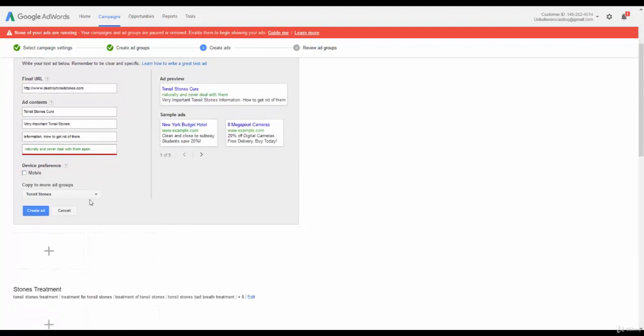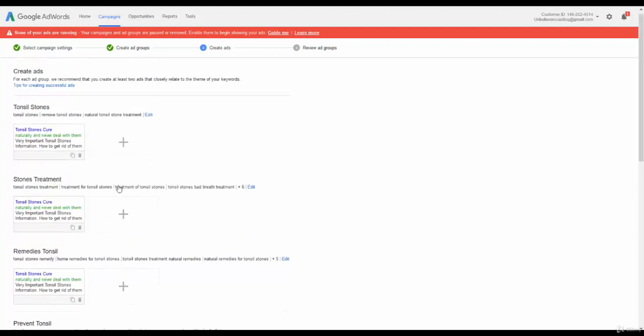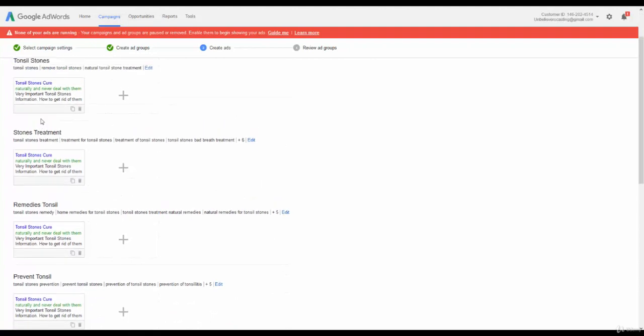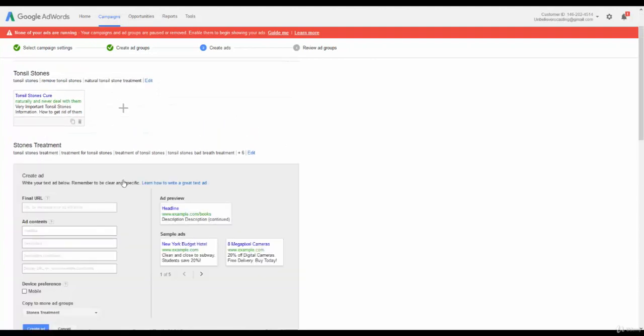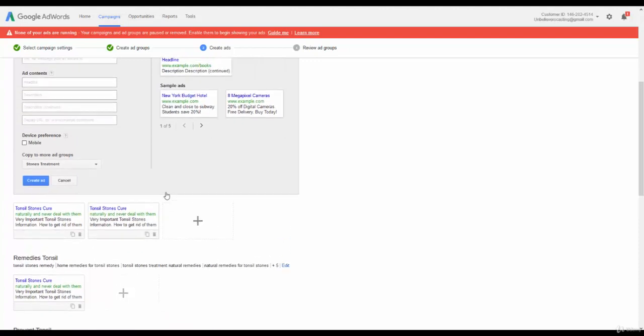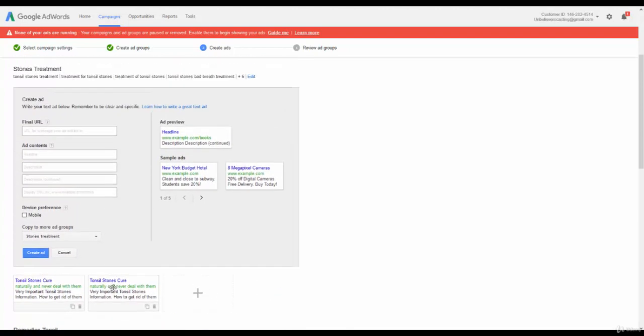That's up to you. Copy to more ad groups. We'll copy that to all ad groups and choose create ads. And then we could create another ad related more to the keywords here. So we've got stones treatment. So instead of tonsil stones cure, I might take this same ad and duplicate it, make a copy of this ad. And instead of tonsil stones cure, we'll cancel that. So I'm going to go to my URL here, plug that in.